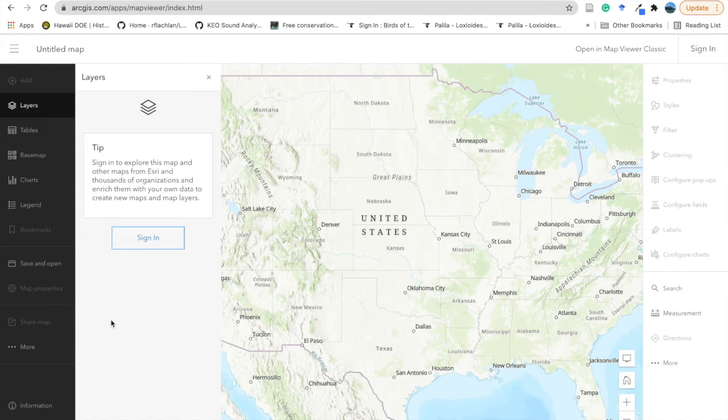So now we've been brought to the new map viewer, and this is different than the classic view that we're going to be working with together. But I just want to explain a couple things in case you're interested in using the new map view instead of the classic map view. Totally up to you. But you'll notice that there are two main toolbars in the new map view. You have your left toolbar and your right toolbar. And all the features that you are interested in exploring are going to be there.